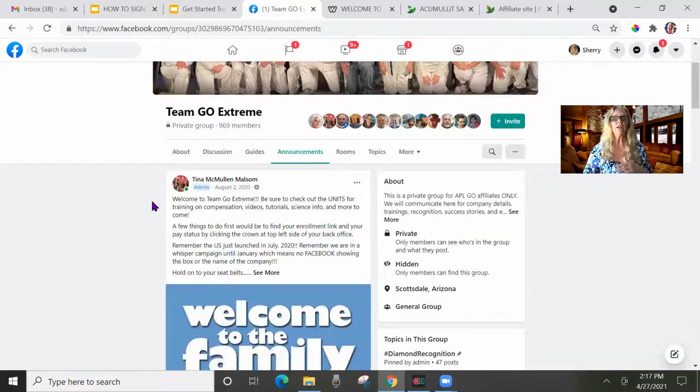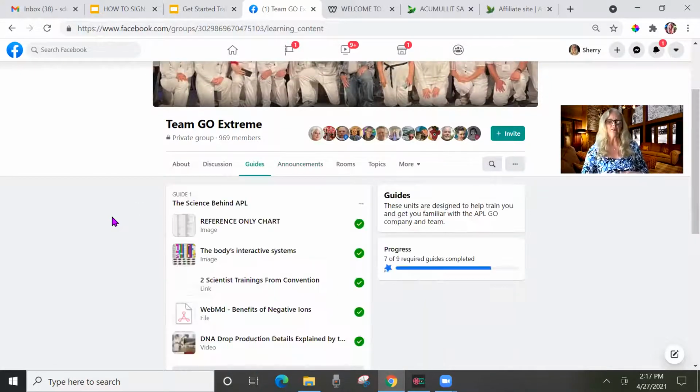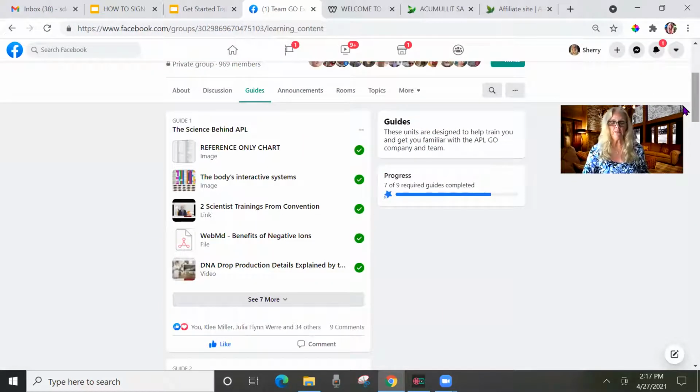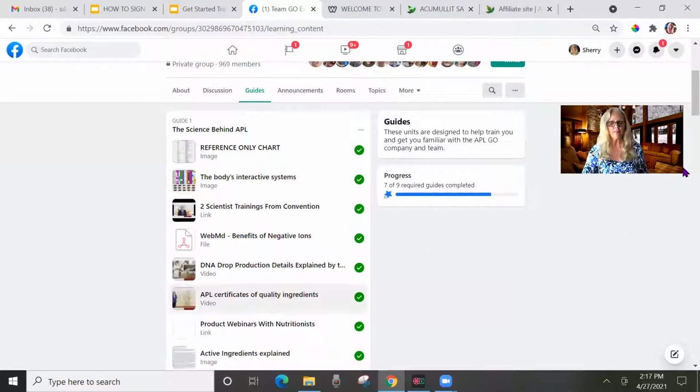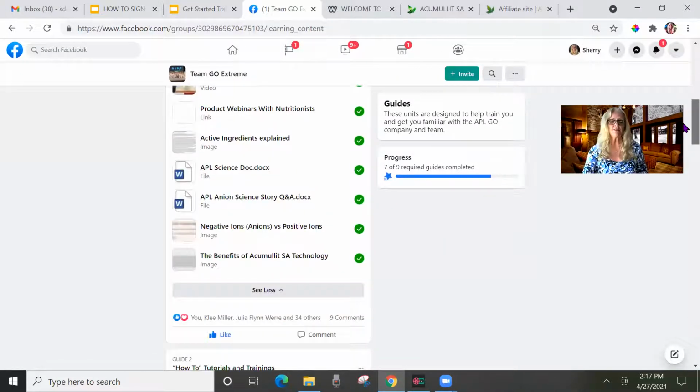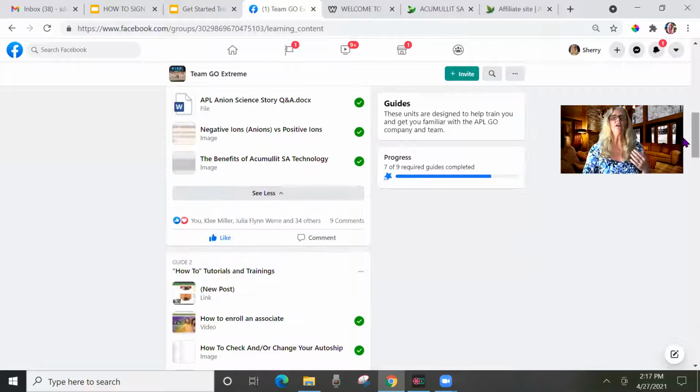Others are going to work it slower. It doesn't matter. Whatever pace you want to work at, that's fine. So getting connected with the guides is really important though. This is where you're going to find guide number 1 is all the science behind APLGO. You open 7 more and you just, whatever title here interests you, go ahead and look through that. I mean, we've got some amazing things here.